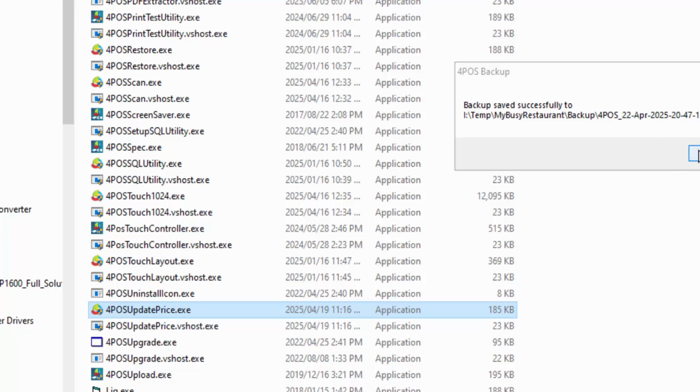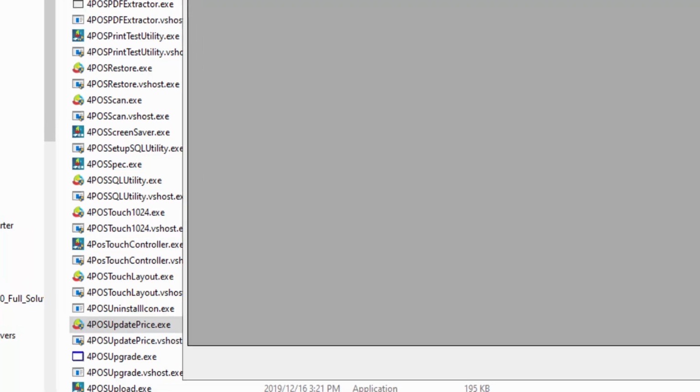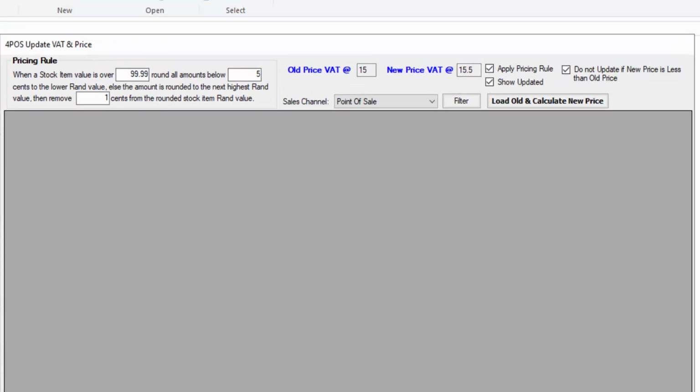In other words, let's assume for the moment you made a big boo-boo, and you now say, oh, all my prices are messed up. You can go back to whatever that backup is. So make a note of where the folder is, where it is stored, and then you can revert back to that. After that, the utility will open automatically, and you'll see that that's what we're looking at there.